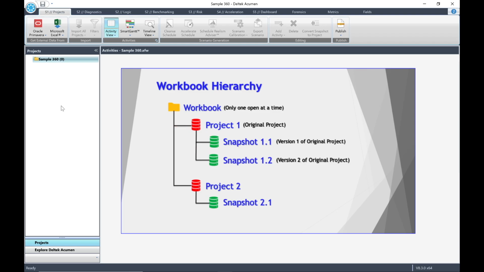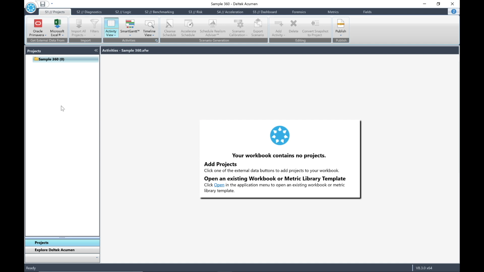Additionally, we should remember that a snapshot can be converted to a project at any time. To do this, we would simply highlight the snapshot that we want to convert and then click the button for Convert to Project. Alternatively, we can convert a project to a snapshot. However, to do this, we must close the project and import it as a snapshot.